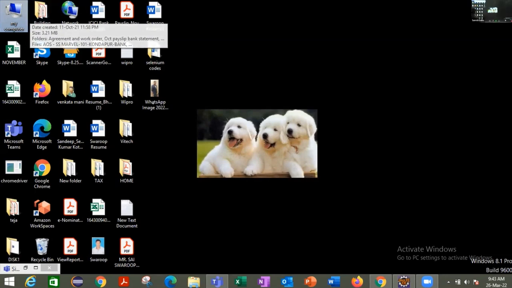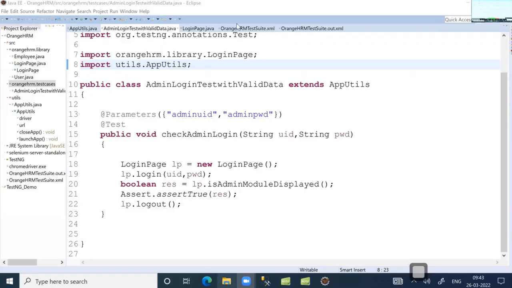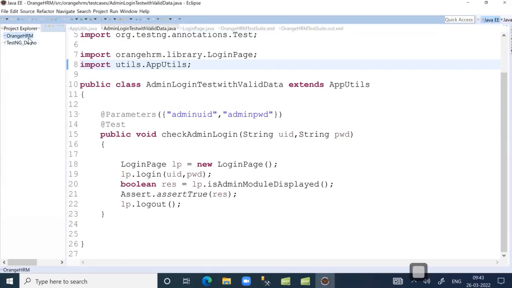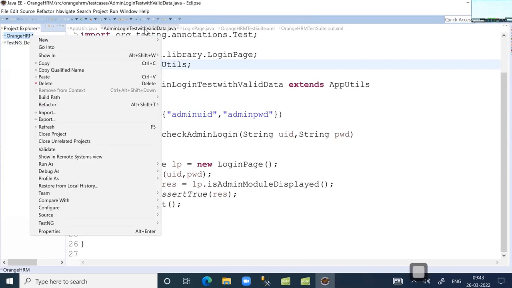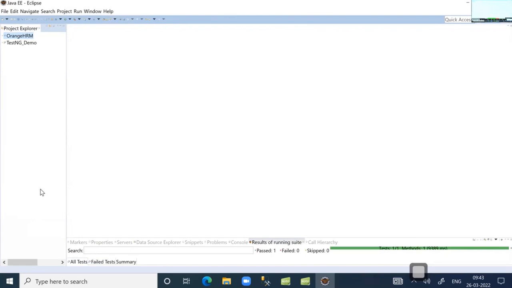I'll do one thing. I'll explain. Stop screen sharing. See here. Say, for example, this RNHRM code. From hereafter, even previously also I did it. From hereafter, what I will do.